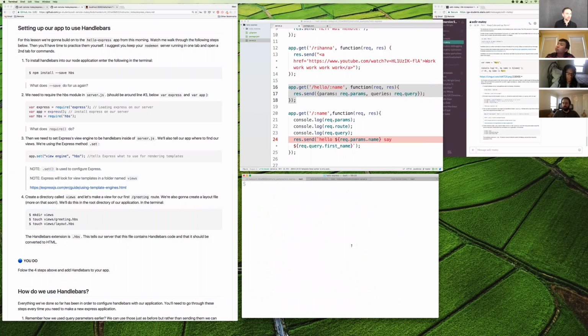Okay, so the first thing I'm going to do is npm install handlebars. And I'm also going to put a --save flag in this command. So if someone wants to come on mic while I'm typing this, what does that --save do for us? Why might we want to use that command when we're npm installing something?